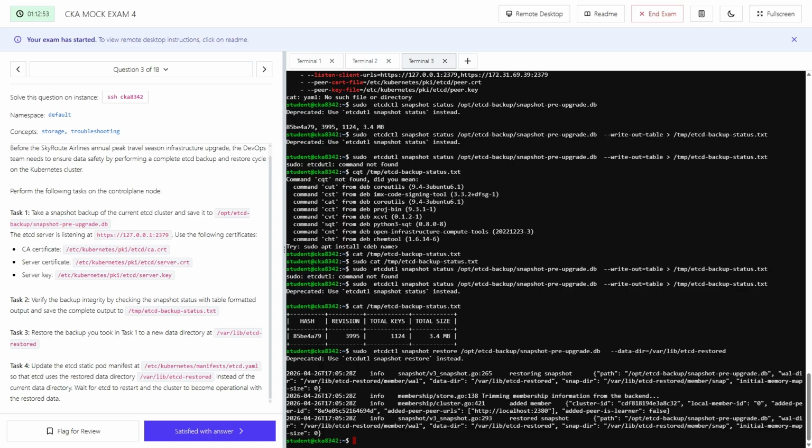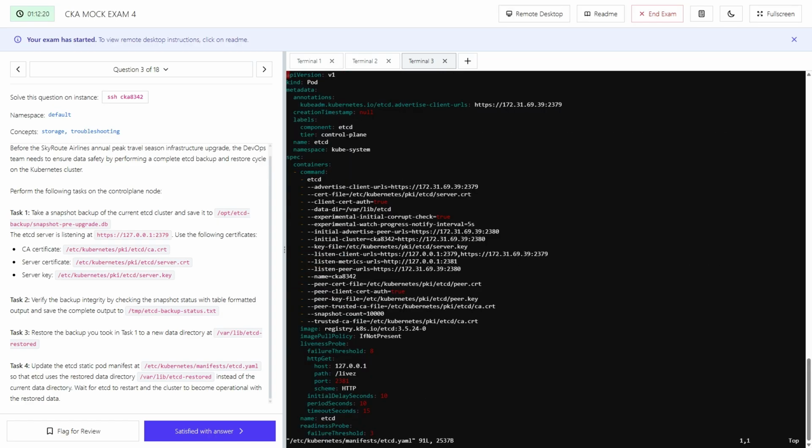Now that we have restored the snapshot, the next step is to change the configuration to point our cluster to this new restored etcd directory. So we have to edit the Kubernetes cluster etcd manifest, and go to the data dir.